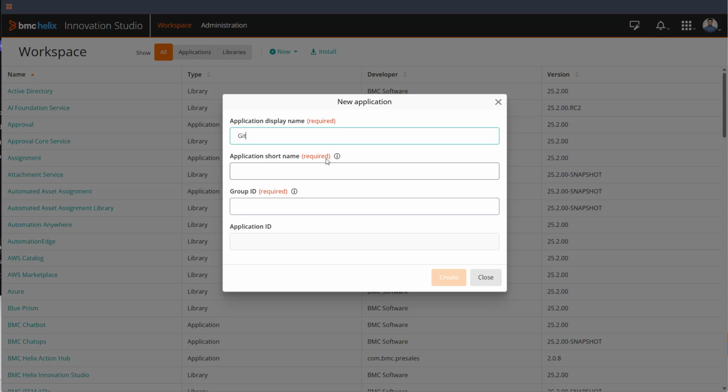We're going to start by creating a new application in Innovation Studio for the supporting processes for this agent. In Innovation Studio, click New, create an application, name the application, give it a short name, and a group ID. Click Create.